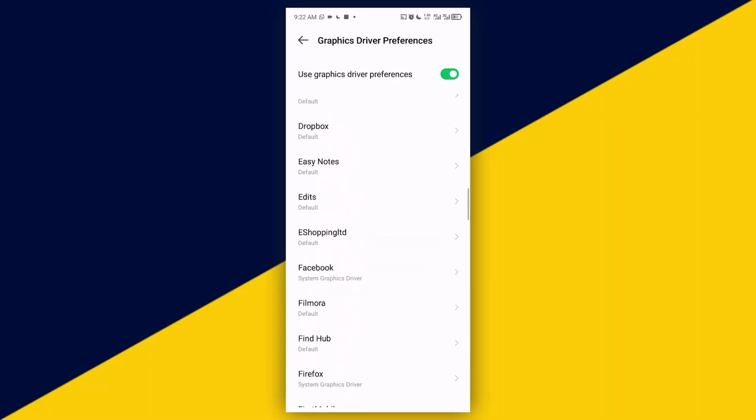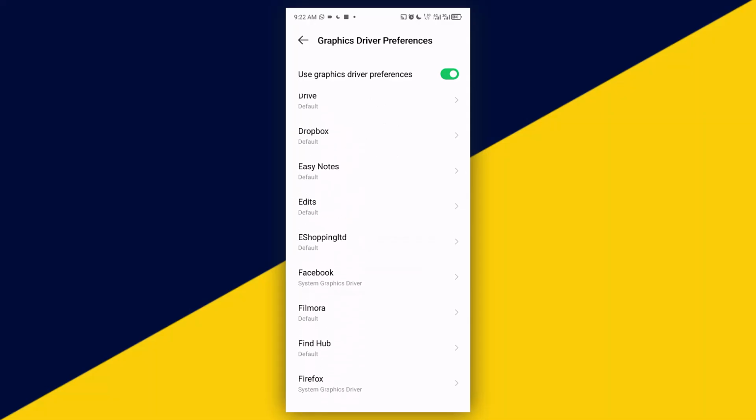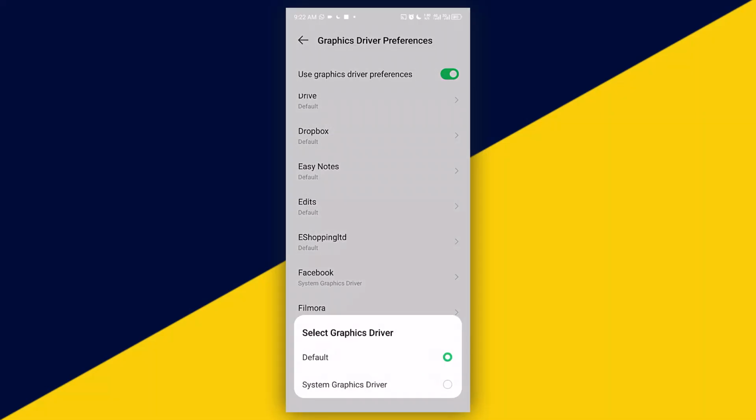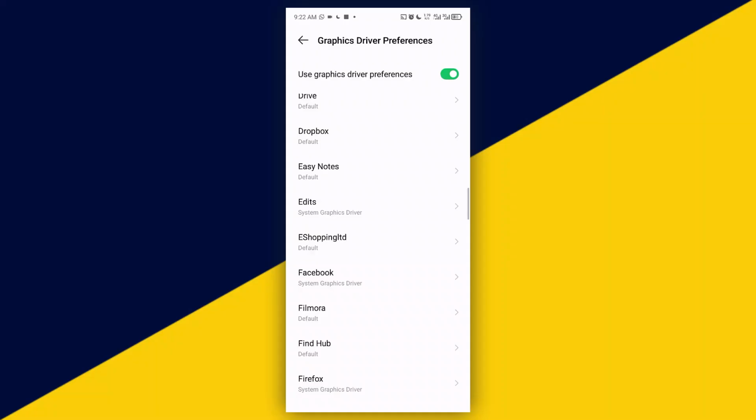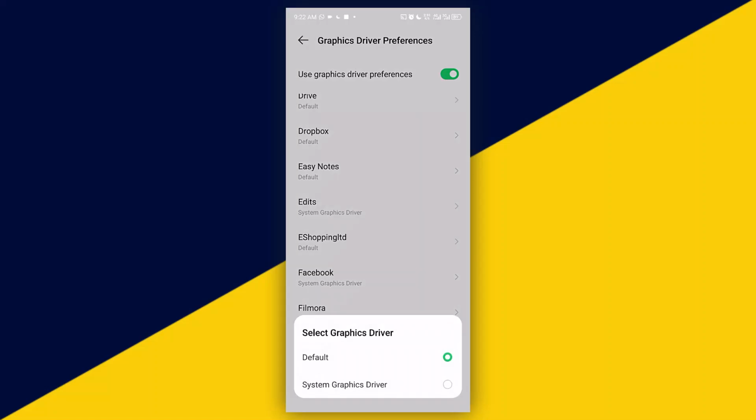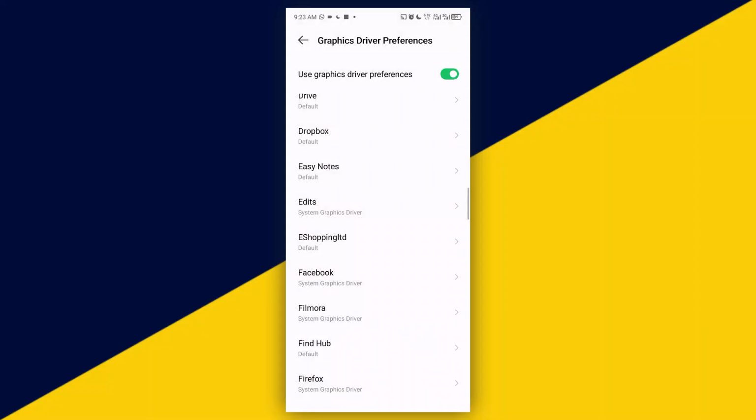Like for instance, I want to assign a graphic dedicated card for this app. So go ahead and click on the app, then this is going to open up. Go ahead and choose System Graphics Driver. Click on that. You have fully assigned a dedicated graphics driver for this particular app. You can choose as many apps as possible. So this particular Filmora app right here, I'm assigning a system graphics driver for that also for fast, smooth, and easy performance, whatever tasks I'm doing with the app.